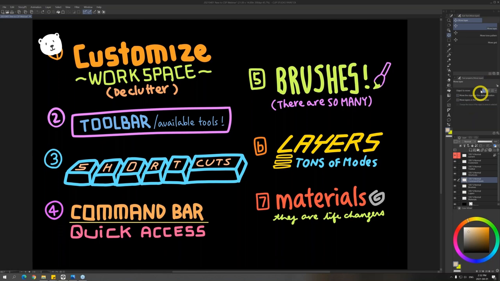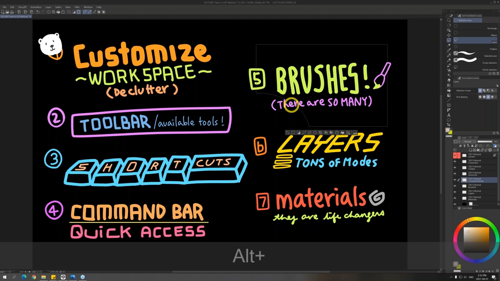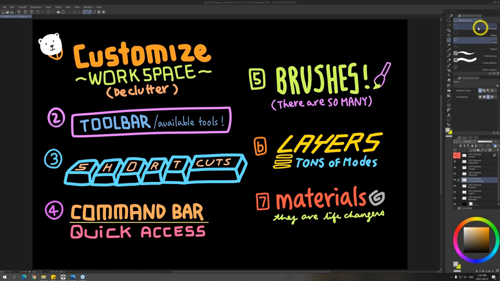Now here we have the selection. You can make selection like that, or use a lasso tool. When you hold down Alt, it will deselect certain parts. If you press Shift, you will add to the selection, and then Control D to deselect. Okay, so there are a lot of different ways to make your selection.